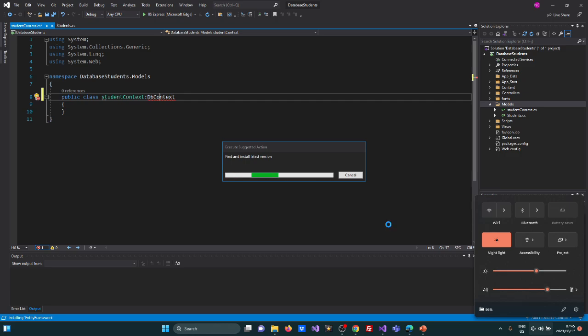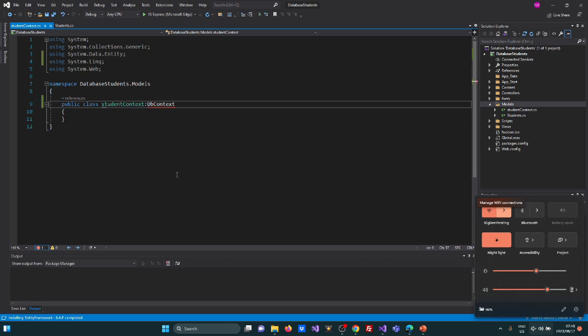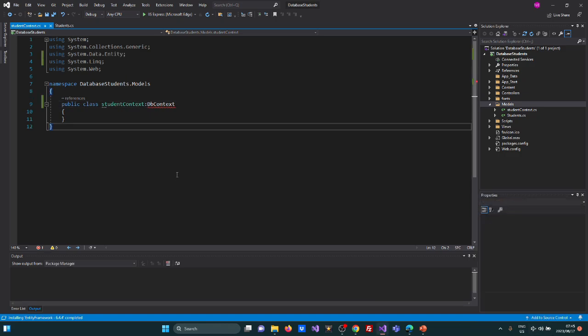Alright then, so you see this extra line that has just been added. This is the using System.Data.Entity. So this is how you use the DB context. You must install this framework. If you cannot do it the way I just did, there is another way of doing it, but that way it does take a bit of time, and it's basically too much work for no reason.